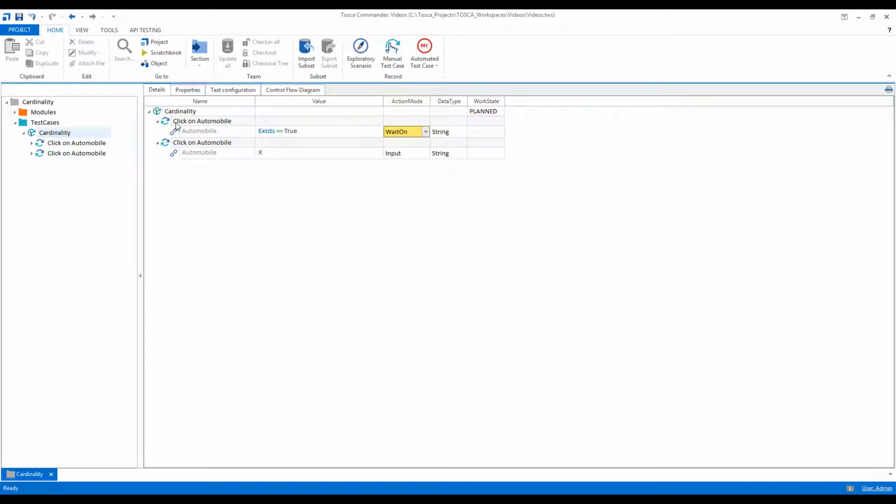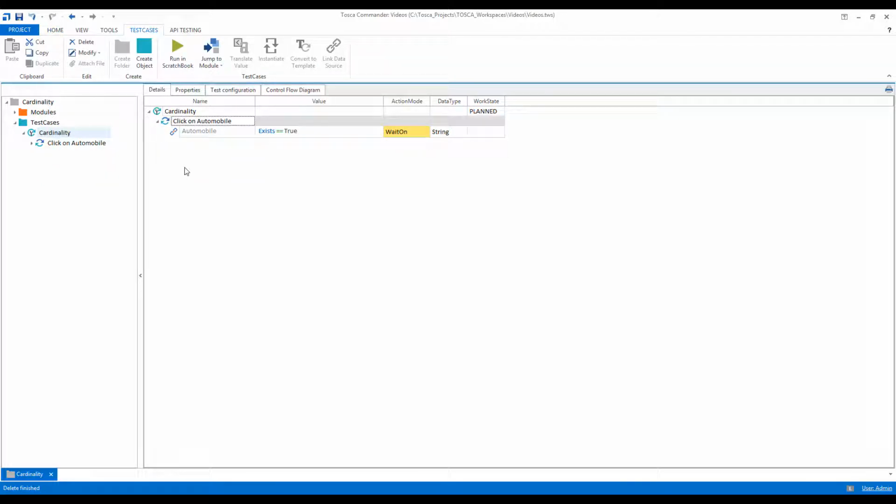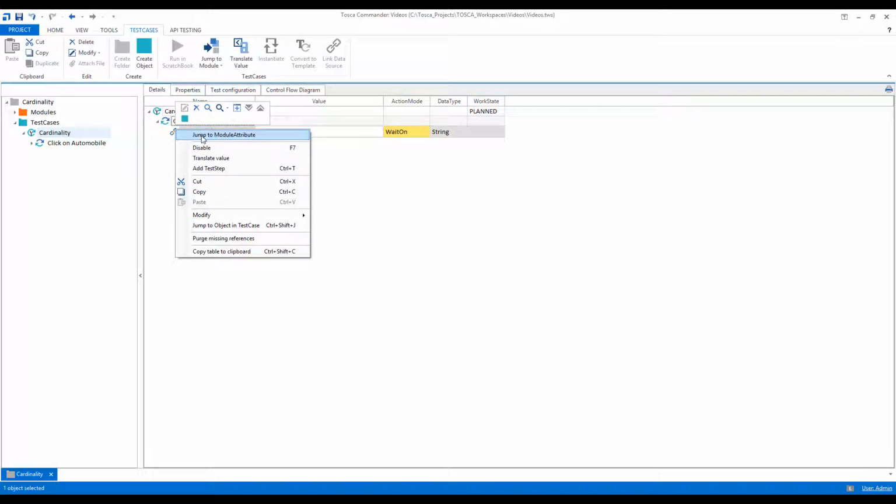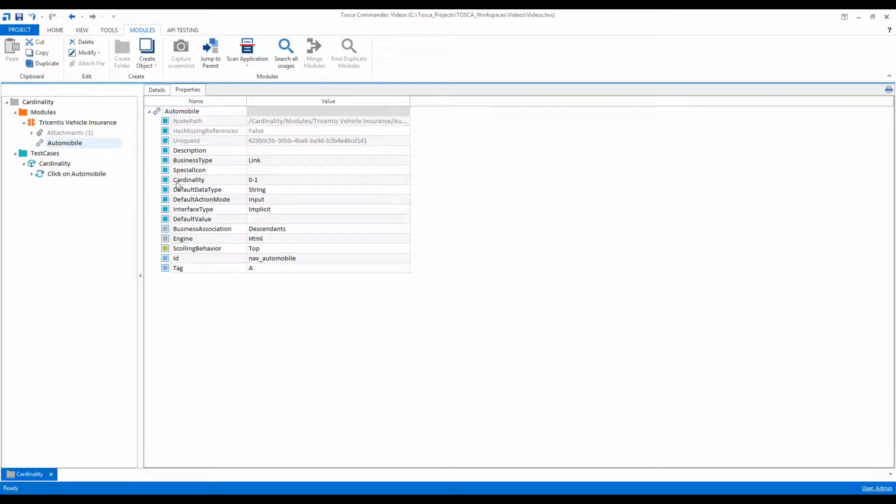these different test steps, we can just merge it into one test step by adding a cardinality. So let's see how we can add a cardinality. For now, I'll delete this test step. Now I'll just jump to the module attribute of this automobile and go to properties, and I can see that one inbuilt property is there of cardinality.